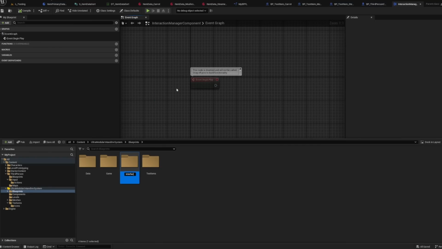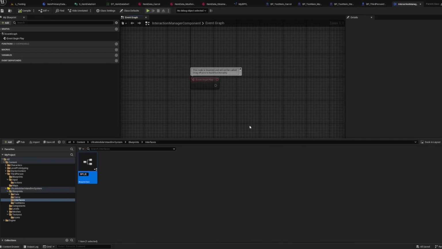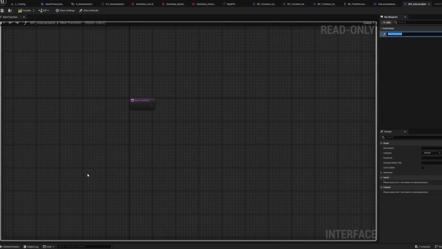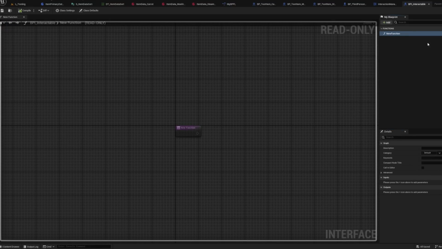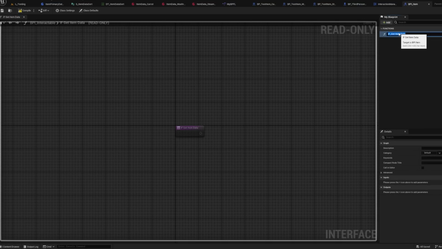Before we get started on the interaction manager component, let's go into our blueprints folder and create another folder called interfaces. We are going to create a blueprint interface called Interactable. I like to prefix my interface functions with IF underscore, just so it's easily searchable. I've been using the naming convention item, so I'm going to change the interface to BPI item, and name the function IF underscore get item data.